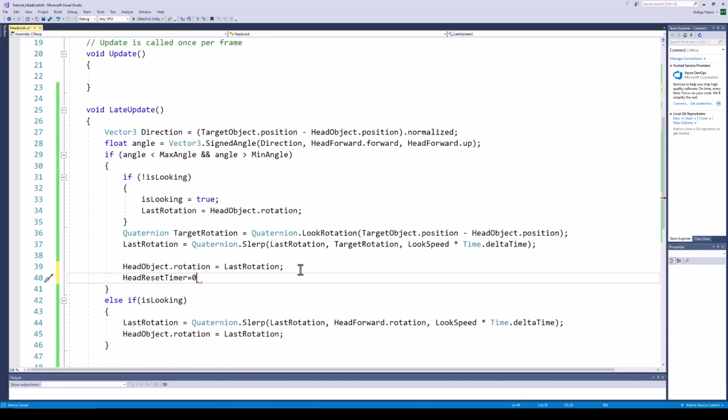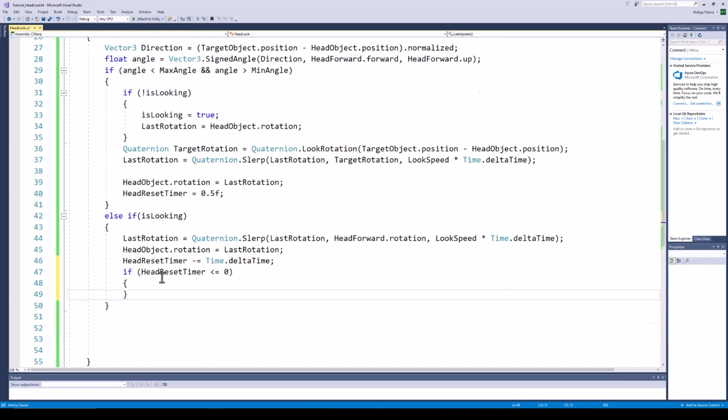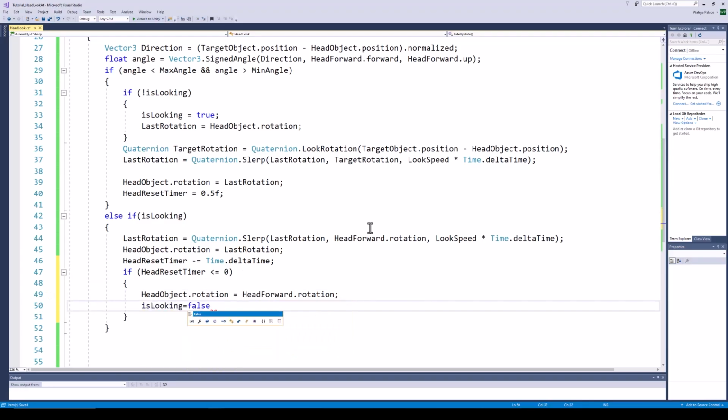When the head is looking at the object, we will set the duration to 0.5, and when the object is no longer in the angle limit of the head, we will rotate the head backwards for that duration of time.